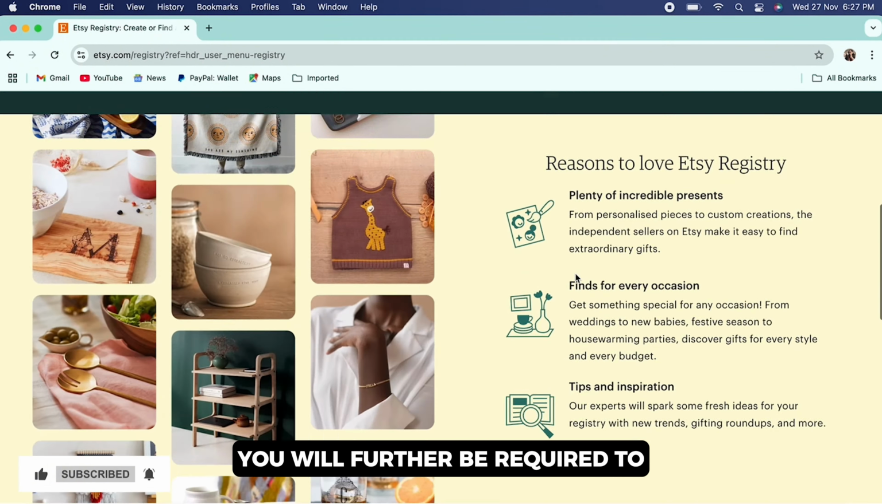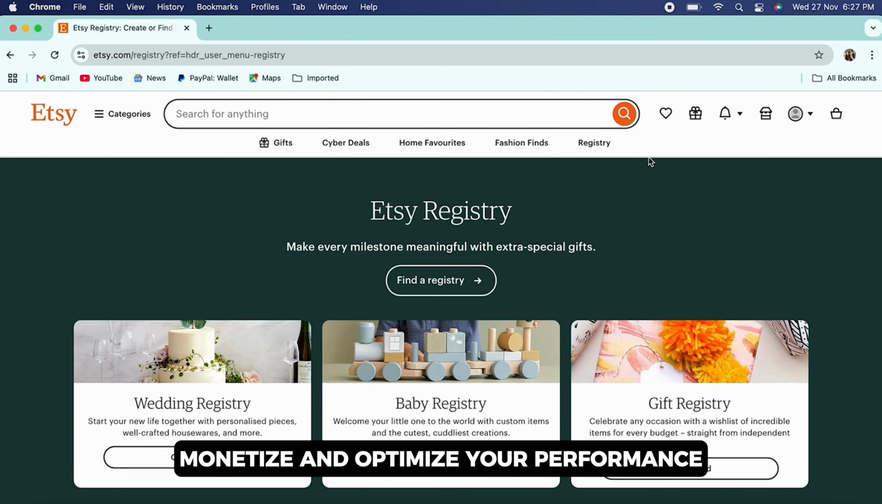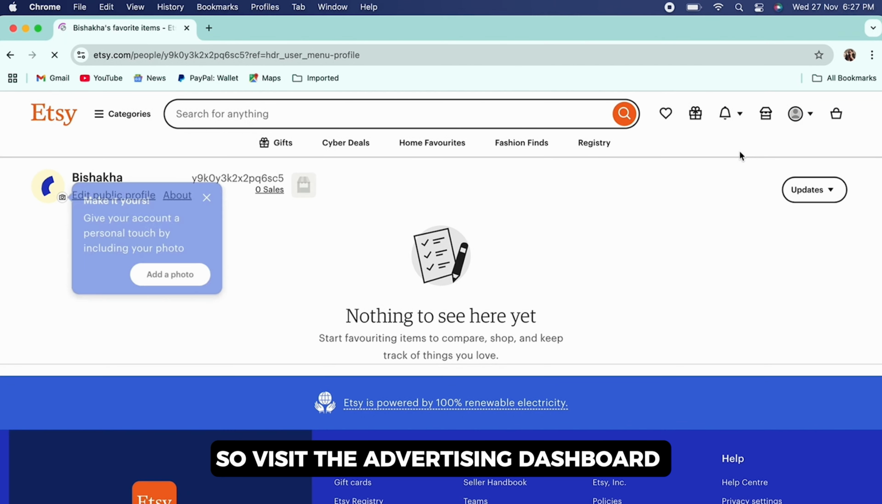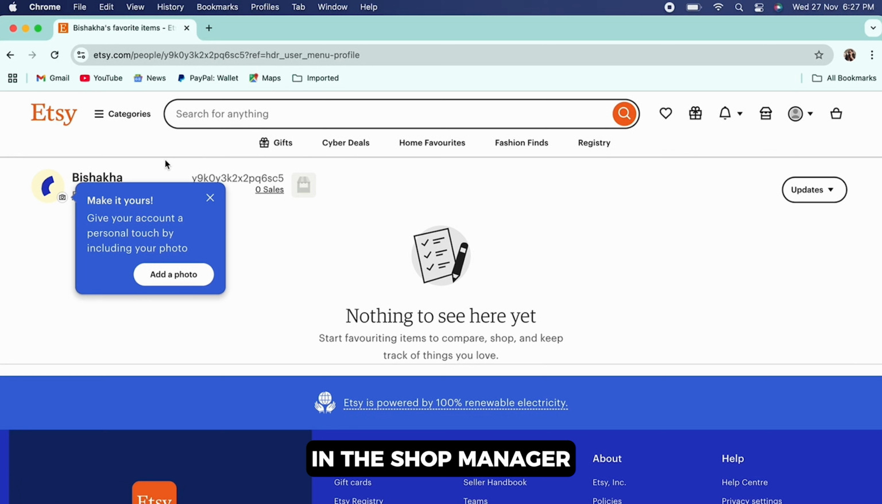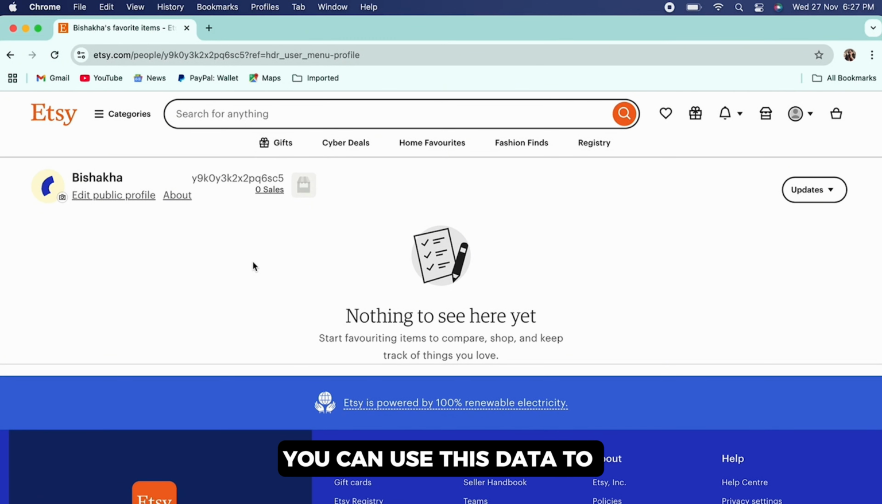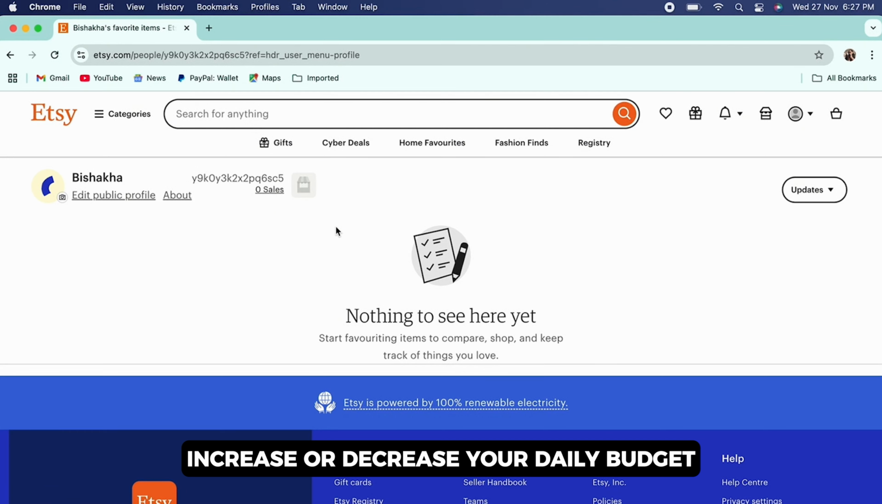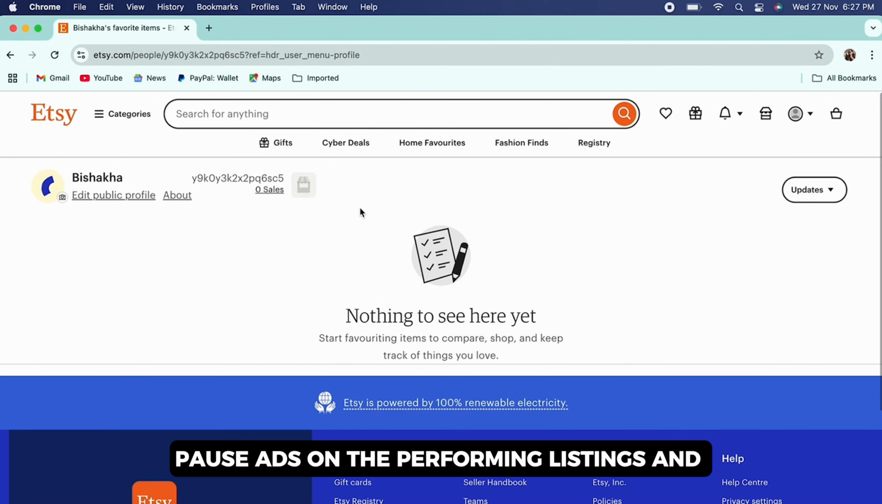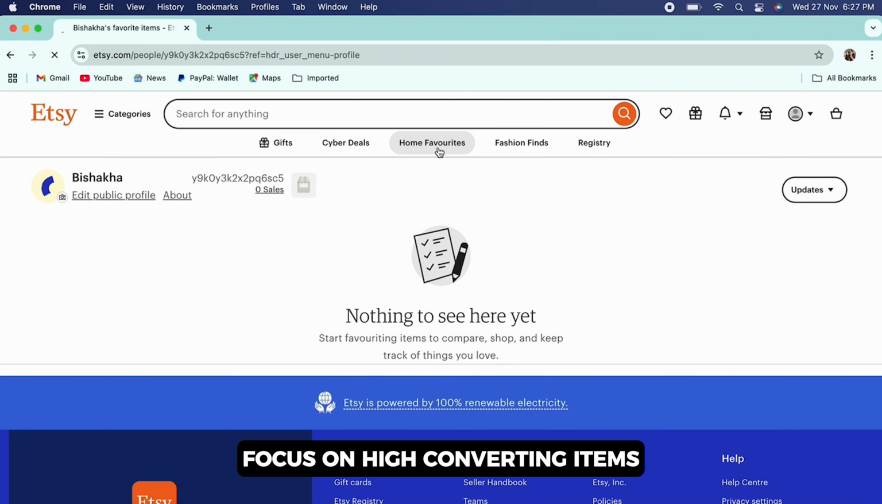You will further be required to monitor and optimize your performance, so visit the advertising dashboard in the Shop Manager to track metrics. You can use this data to increase or decrease your daily budget, pause ads on underperforming listings, and focus on high-converting items.